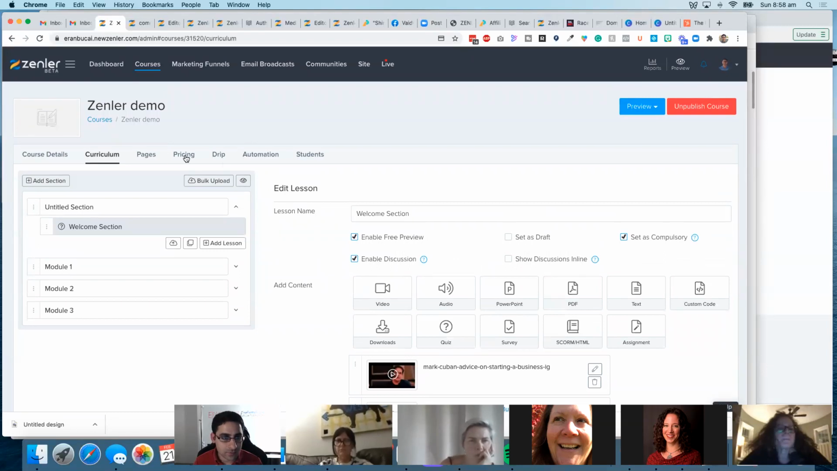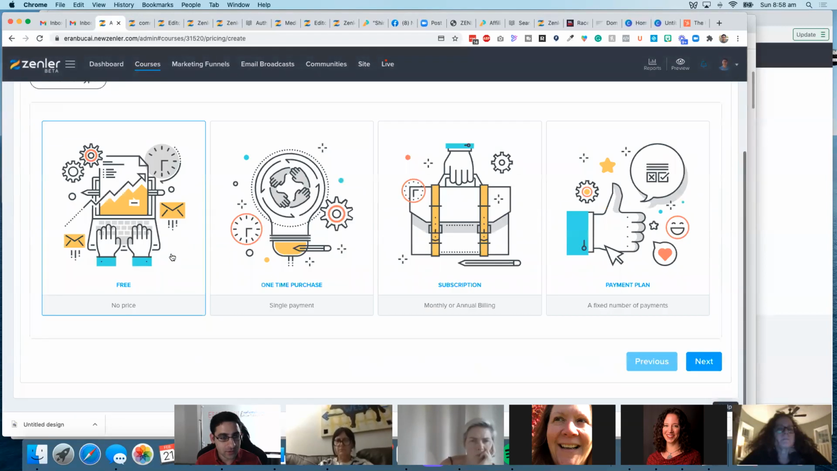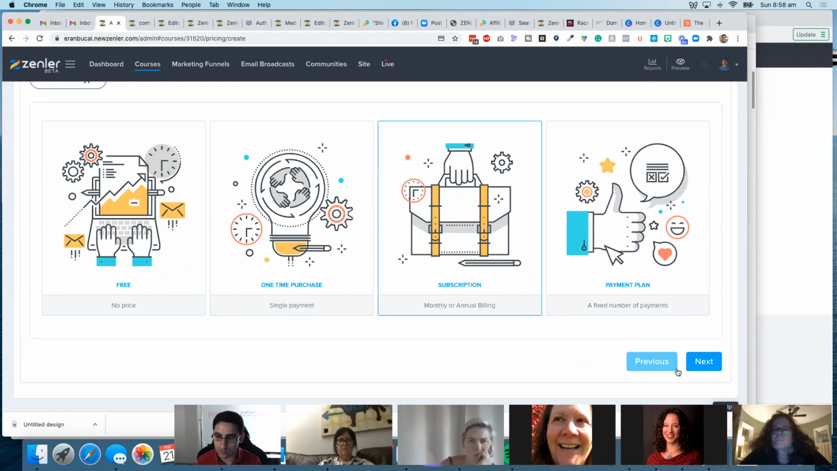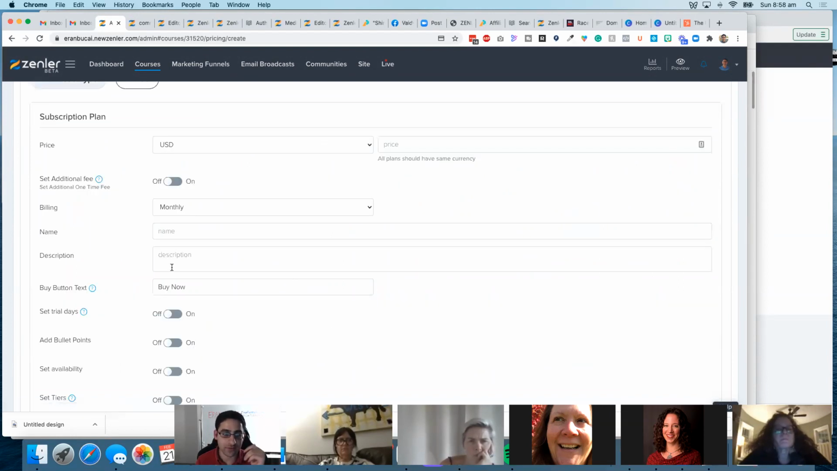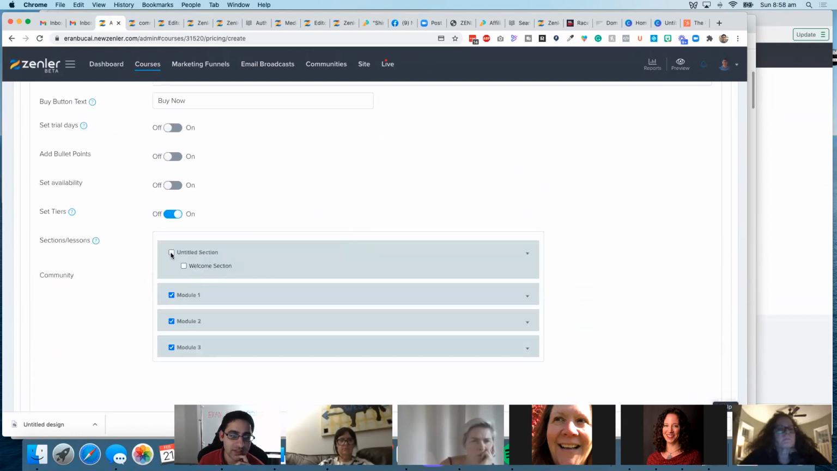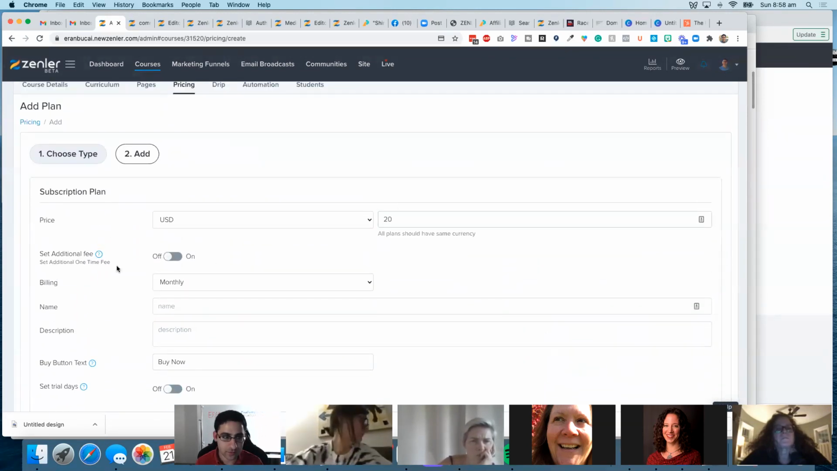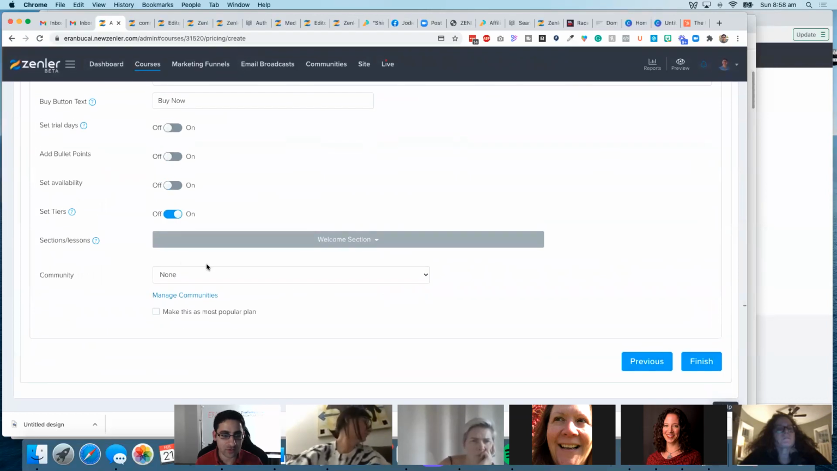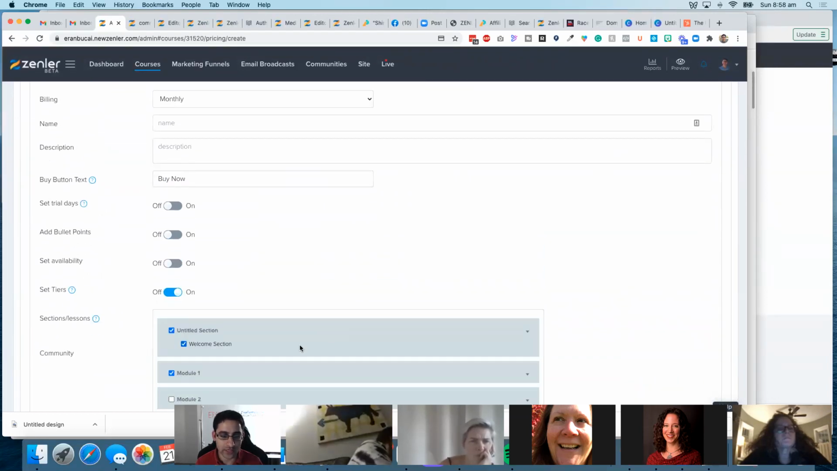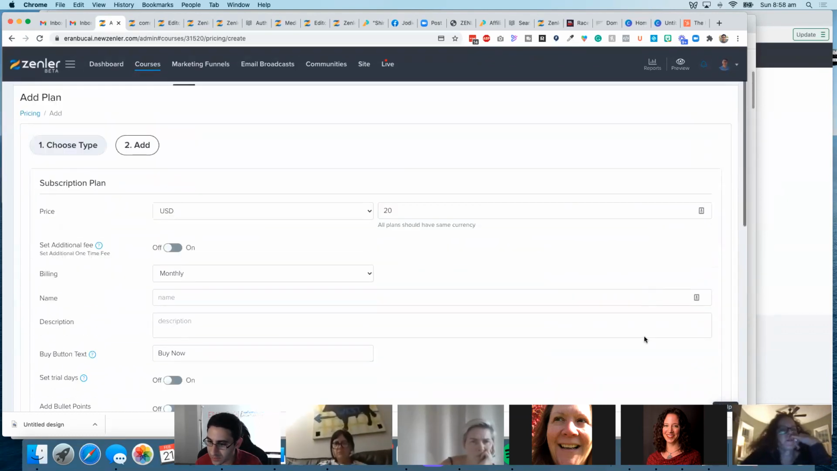Let's see. Oh, pricing. I didn't show you pricing. So pricing, you can add new plan: free, one-time, subscription and payment plan. Let's do subscription. You can create different tiers by clicking on this, and you can then choose. So let's say the payment plan. For example, you can choose that people that pay $20 are going to get access to the first 2 modules only.